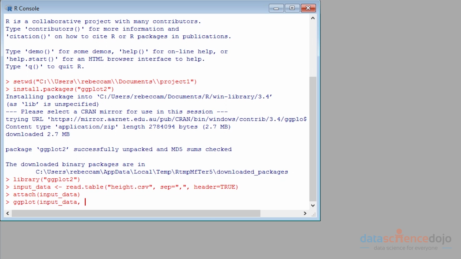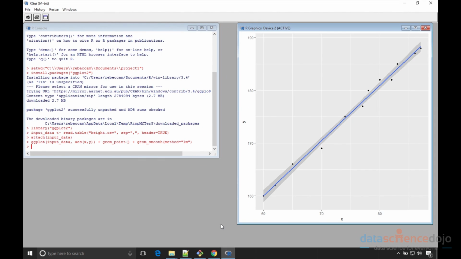So we'll plot our X and Y, which is weight and height. And in the smooth function, we'll specify a linear model. As we could see before, the actual heights are close to the predictions or the line. Implementing a simple linear regression in R is quite easy using the lm function.